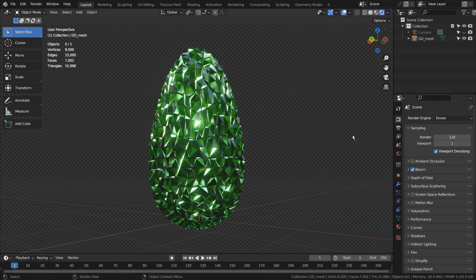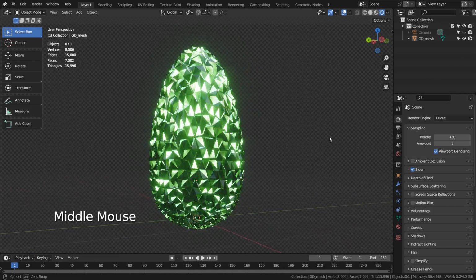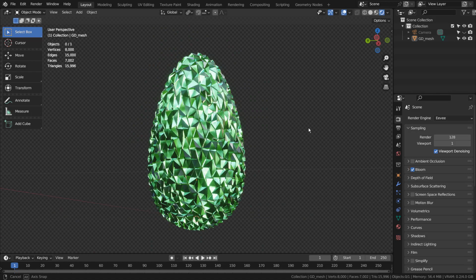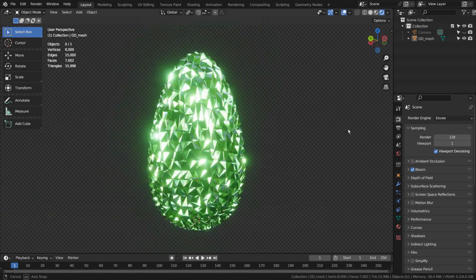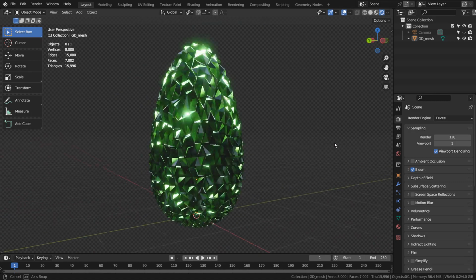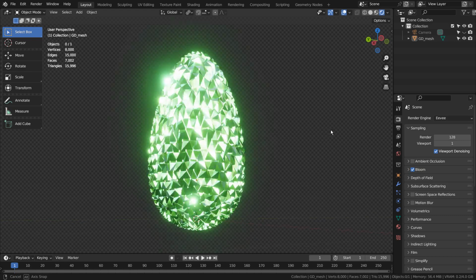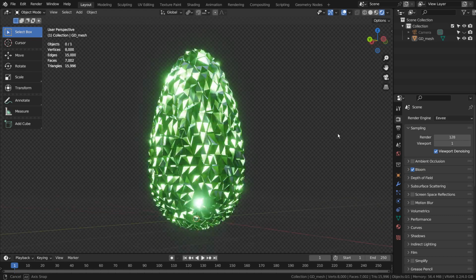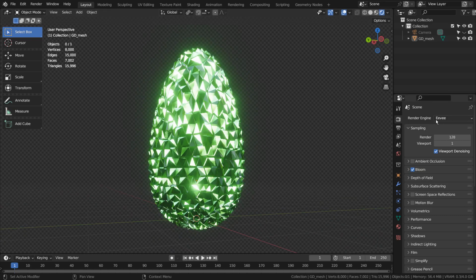In this tutorial, I'll show you how to create this geodesic dome-based mesh. I'm using Eevee with bloom turned on, and please use any available environment light with a bright spotlight.